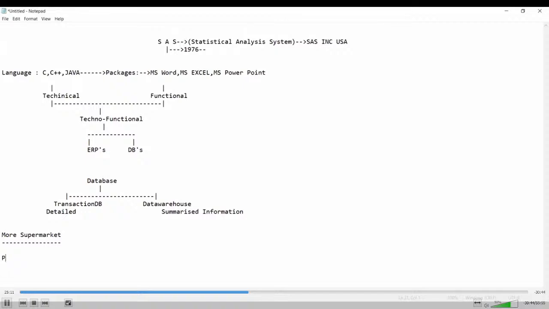The first one is Product ID. I'm writing the full form here: Product_ID. I'm giving the product IDs as 1, 2, 3, 4, 5. Then you have product rate. Let us assume the rate here is 100.